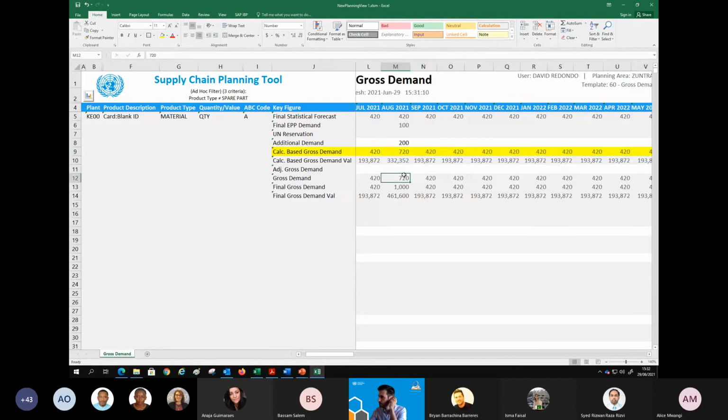I think we need to reduce this a bit, because maybe part of what's included here in the final EPP demand is also added here. So maybe it shouldn't be 720 as a gross demand here, or maybe November, December, January will not need so many blank card IDs, or there is risk to need more of them because we have some contingent coming that is not in the plan or cannot be forecasted based on past data. So based on your analysis, for the good of the service, you may want to adjust gross demand.